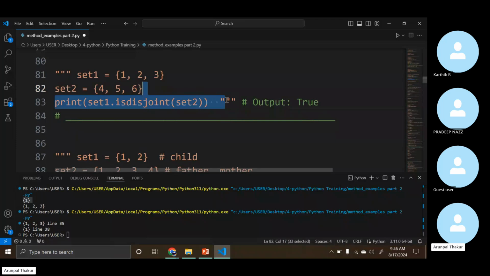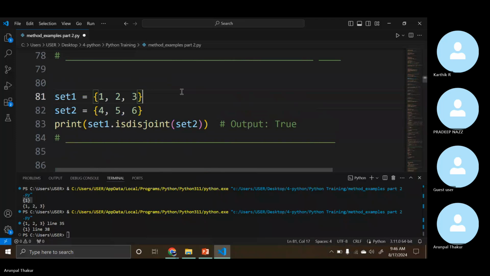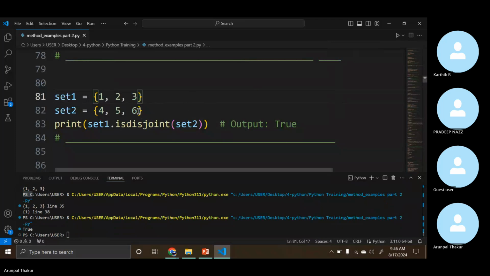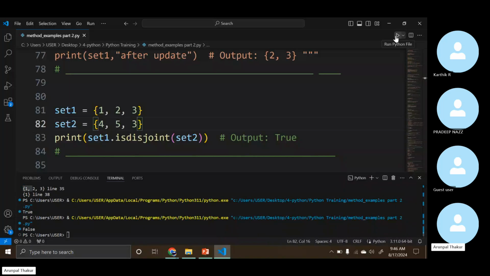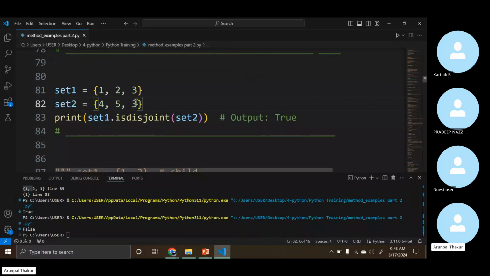Is disjoint. Disjoint means what? Disjoint means there is no common element in both. Joint means it has some common element. Disjoint means no common elements are there. Got it? So here see 1, 2, 3, 4, 5, 6. Is there any common element? Output is true. If I write 3 here, now false. Clear? So got it? What is the meaning of disjoint?